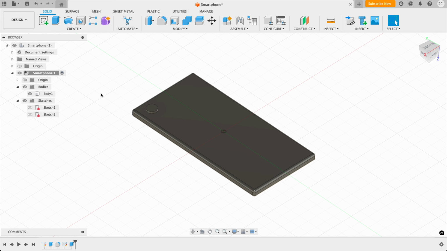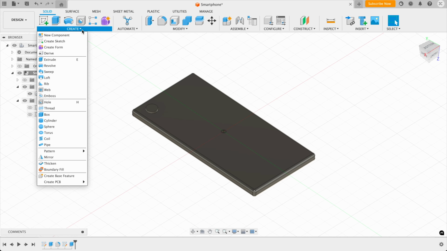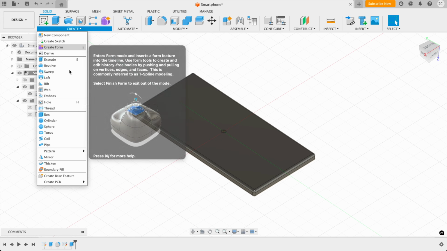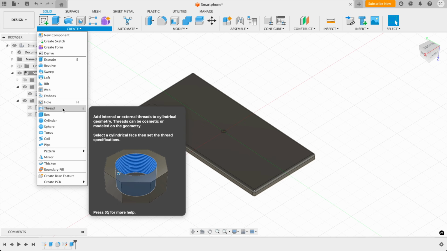So now the final thing that I want to teach you in this tutorial is how to create patterns. So you know with some smartphones, you actually have multiple cameras. You could just draw them one by one, but instead of doing that, if we click on Create, and then we click on Pattern here, for this we're going to create a rectangular pattern.